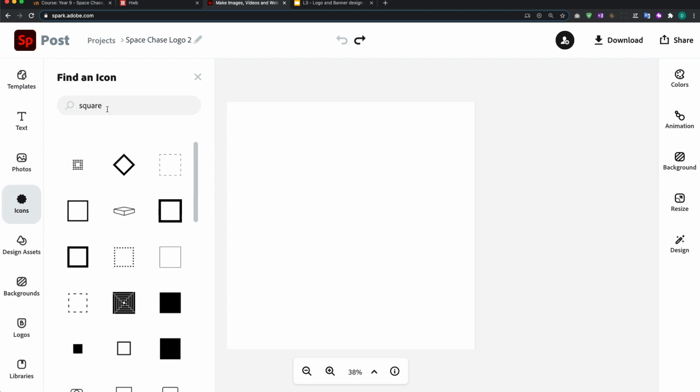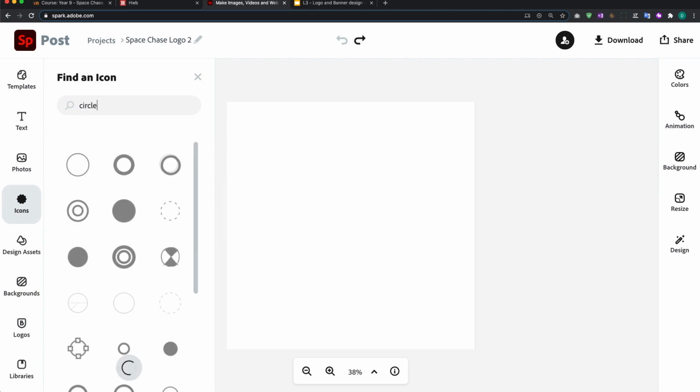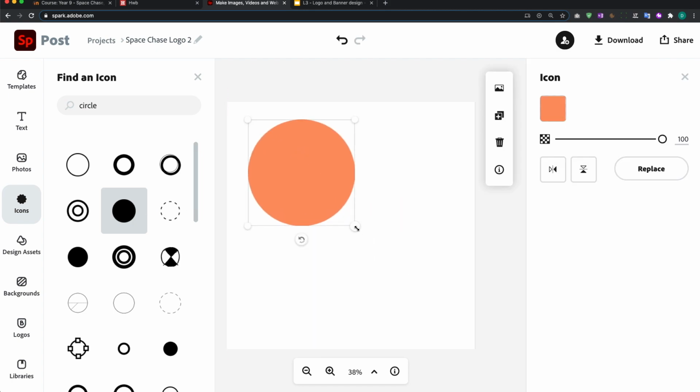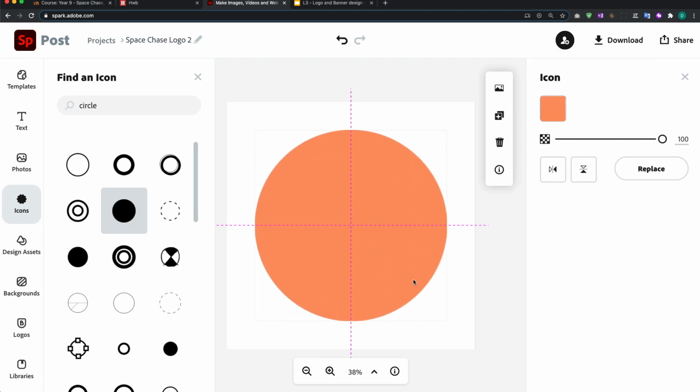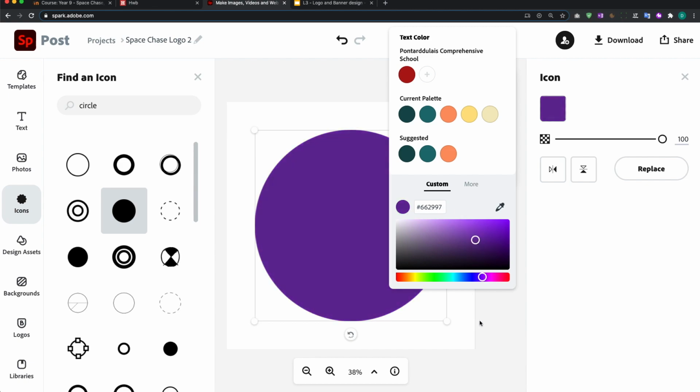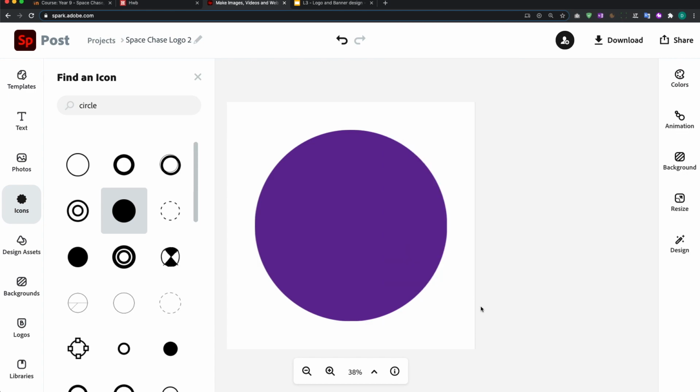So I'm going to click on the icons, and this time I'm going to look for a circle, and I'm going to use a standard circle here. I'm going to make this a little bit bigger, and I'm going to move that down to its center, and we're going to change the color by clicking on the color, and I'm going to go for a purplish. So I'm sticking to the same theme and colors that I've used in the previous logo.